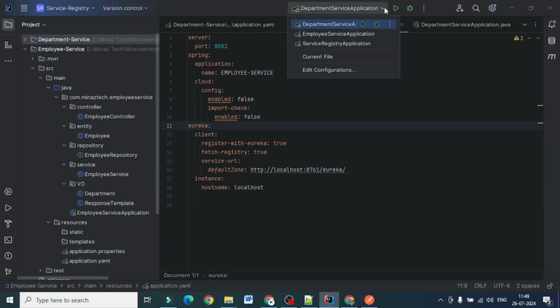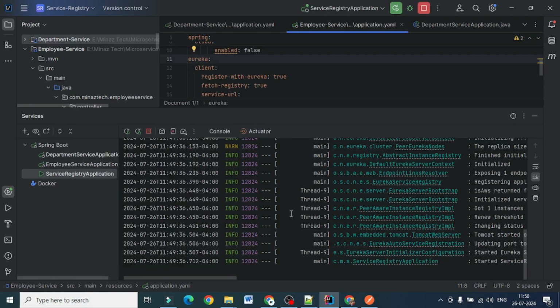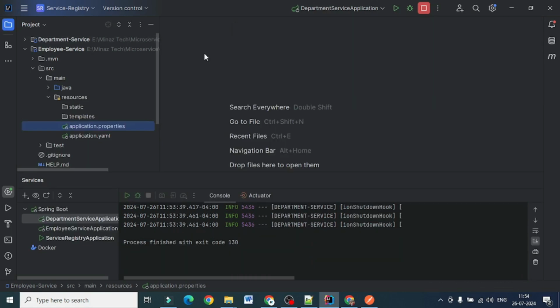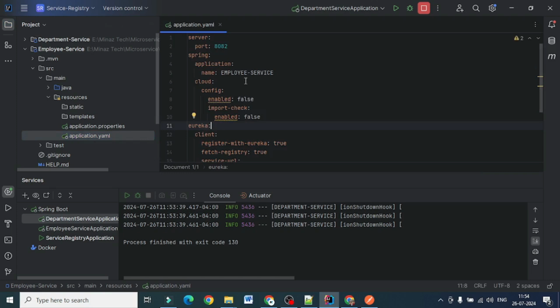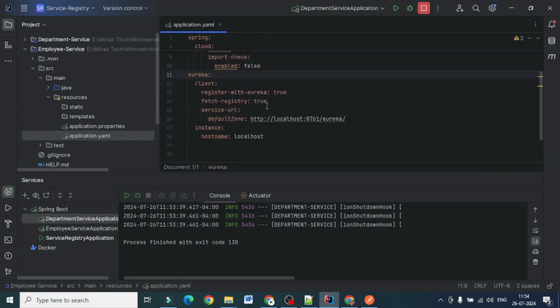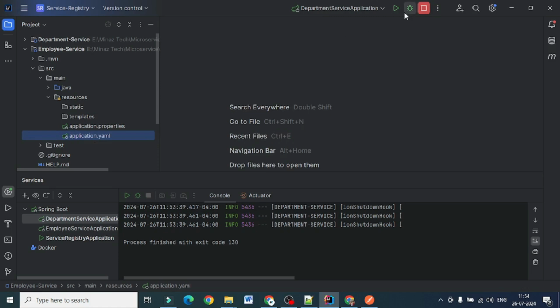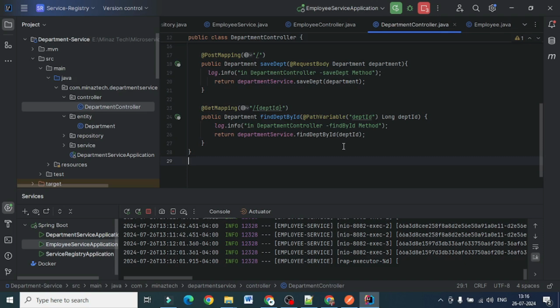So let me start with the service registry, and then we'll start the department service and employee service. So we have started service registry application. I guess I forgot to remove this line, as I have already configured that in application.yaml file. Employee service, okay. So let's start the department service. I got few issues on running employee service and department service both, so I have to make some changes. After little struggle, I have started all the three services. There are few code changes which I made.